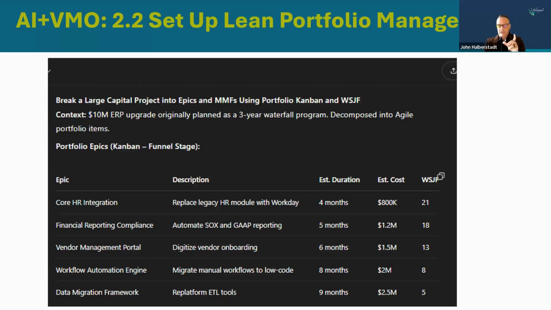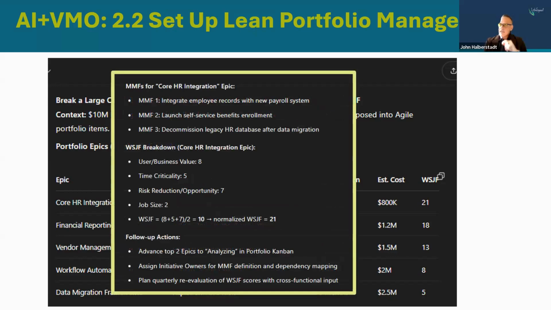I've seen too many people just taking the output of these tools and just plopping them in an email. It's a good start, but it's not the end. So some more detail that it provided on this, I just wanted to show what I really have appreciated, again, with the right iterating and the right prompts. It gave me those minimum marketable features. It gave me them enumerated. It gave me the WSJF breakdown, and then it gave me the follow-up actions.